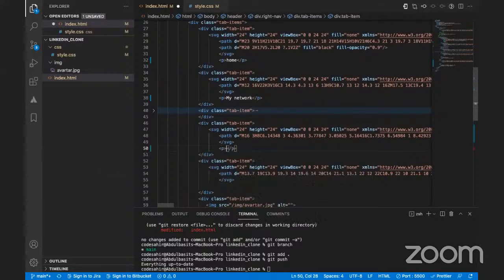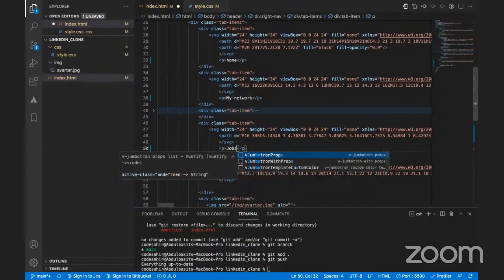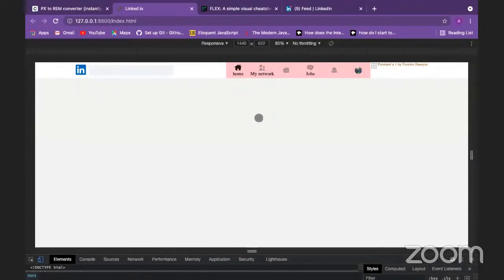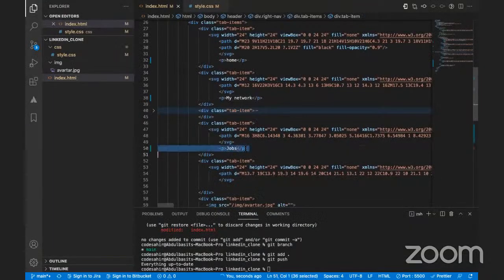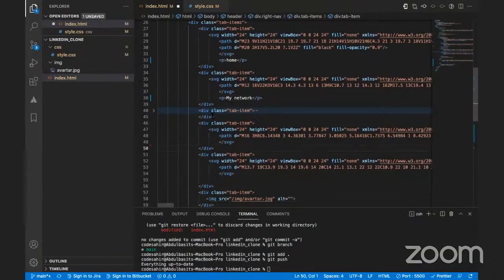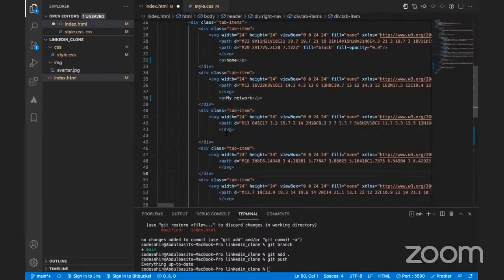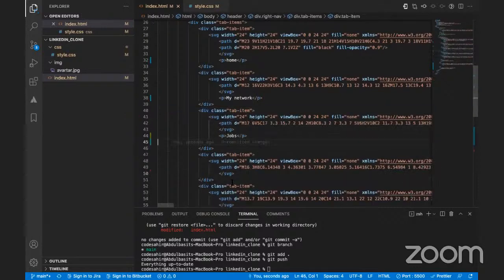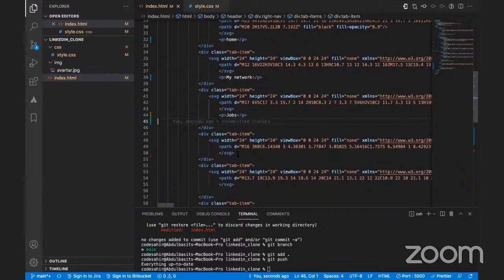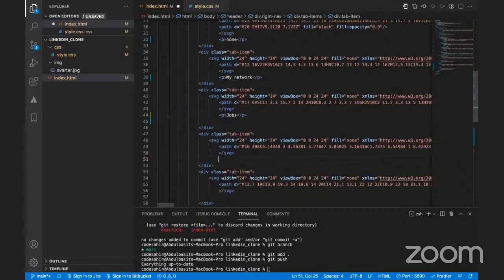Jobs, not Steve, the real jobs. Oh, sorry, I'm pasting it in the wrong place. That one was collapsed. And the next one is messages, right?